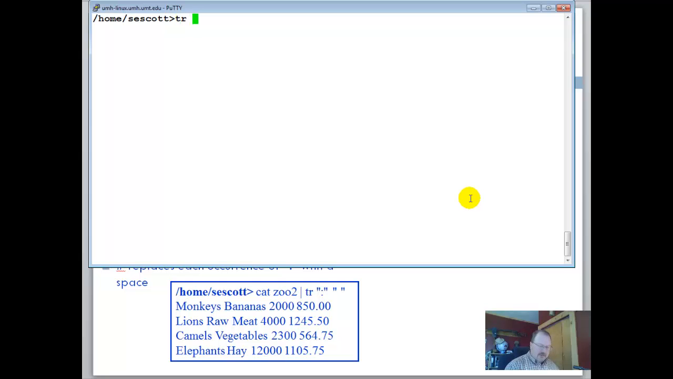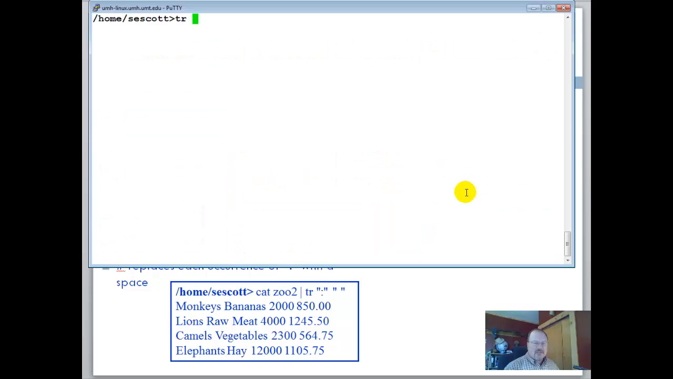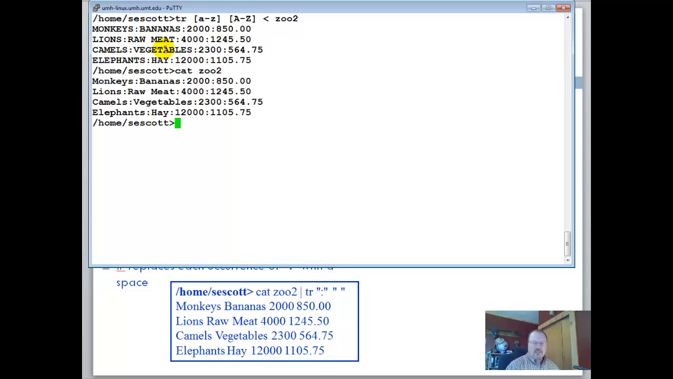Tr. Now there are some variations with this command. You can use the square brackets or not. So I'll initially use the square brackets, a to z, and then we're going to feed zoo2 into it. Okay, so it changed all the letters to uppercase. If we compare that to the original file, there's a mixture of uppercase and lowercase in the original file.